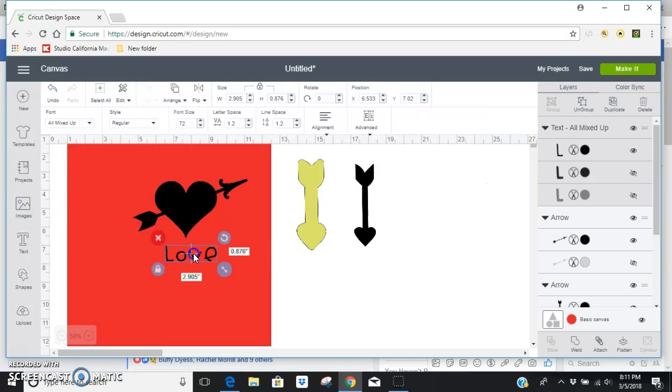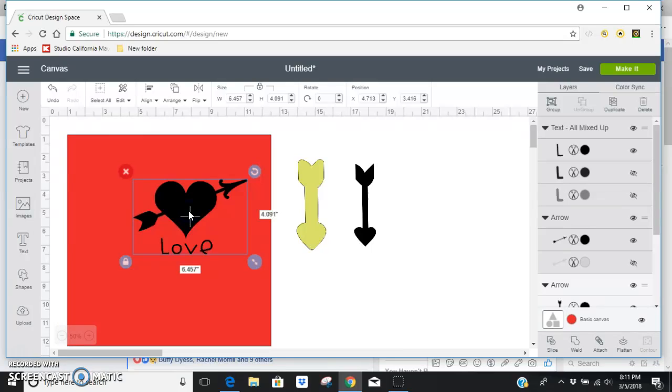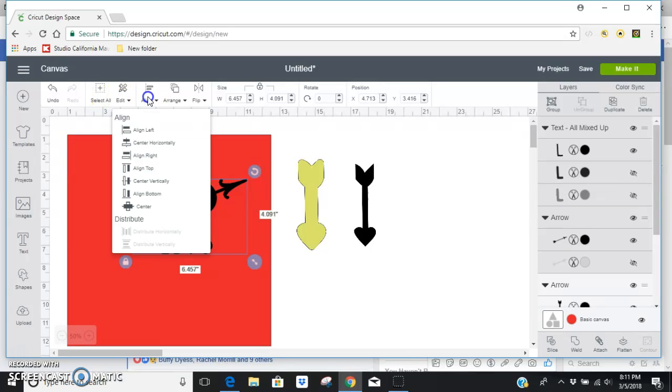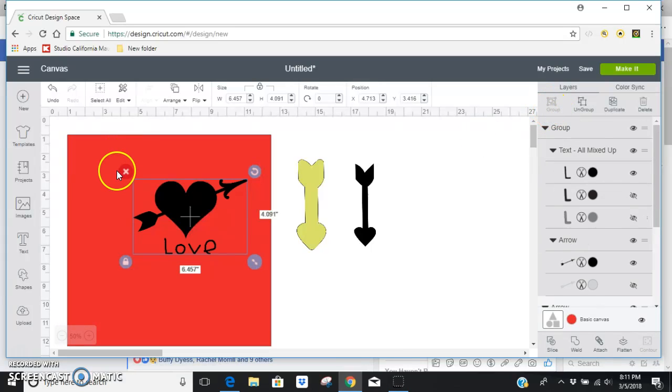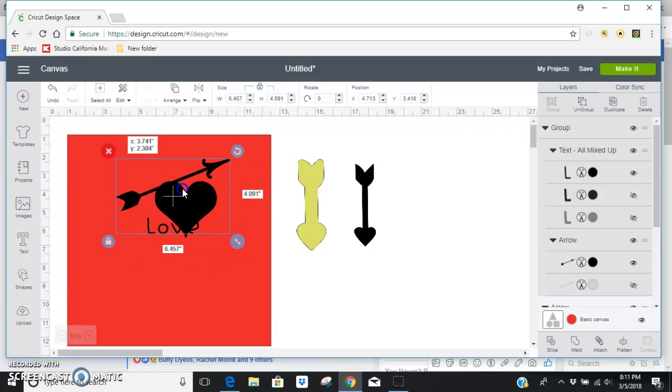Okay. So I want it centered in the bottom. So I'm going to highlight love and the heart. And I'm going to align it in the center. Okay. If I come over here to the right and I group them, they're not attached to each other.